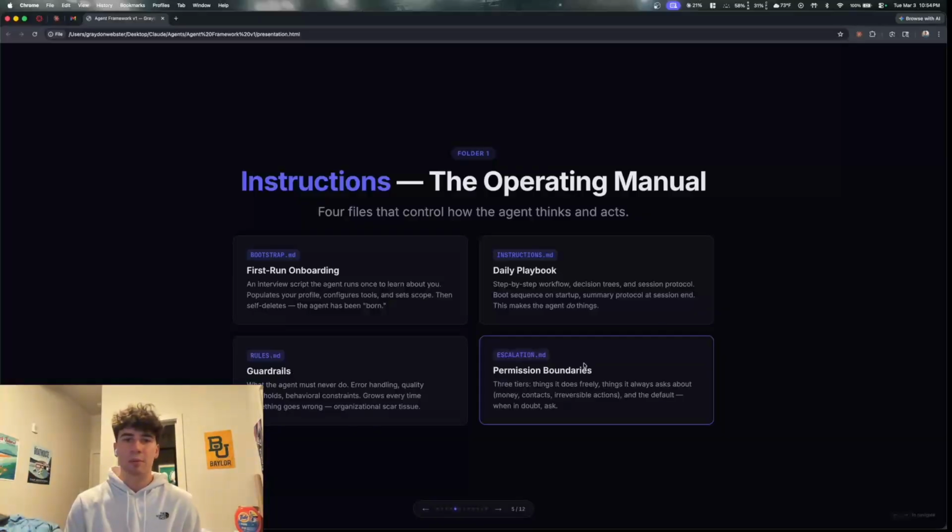Then you have the daily playbook, which is the prompt that tells it what to do: the workflow, decision trees, the session protocol, boot sequence and startup, those things. For the rules, the guardrails, this is what the agent can do, how to handle errors, what the quality thresholds are. And this gets better and better as the agent runs more and more. And then escalation, a bit more vague: things it does freely, things it should ask about, the default being when in doubt, ask the user.